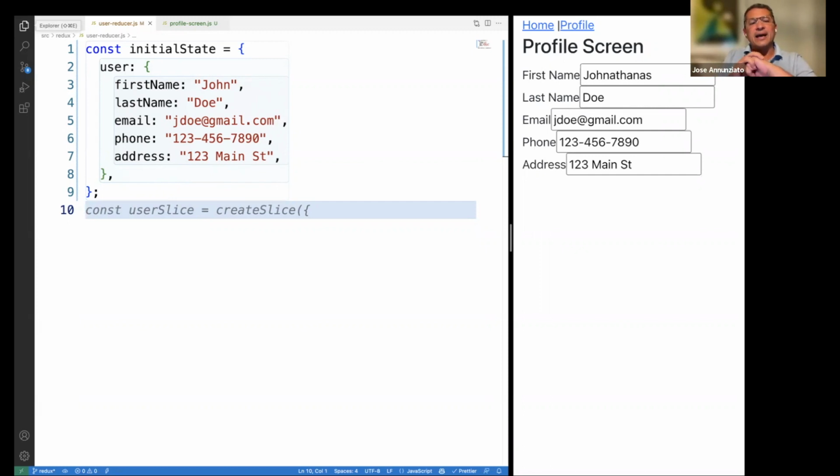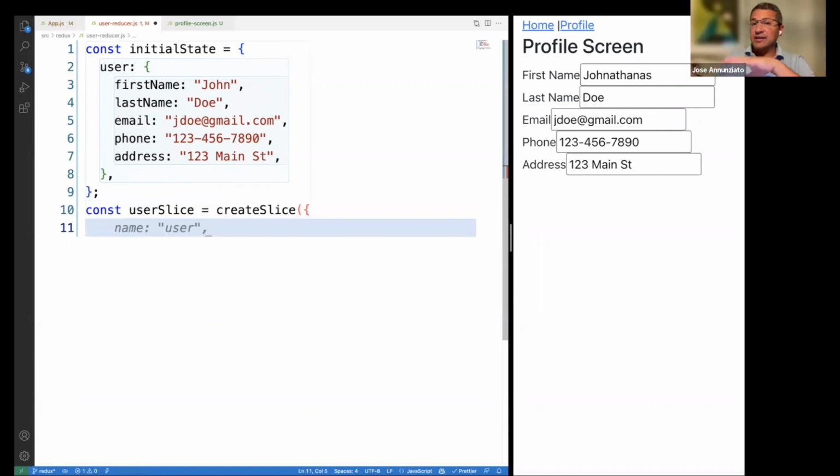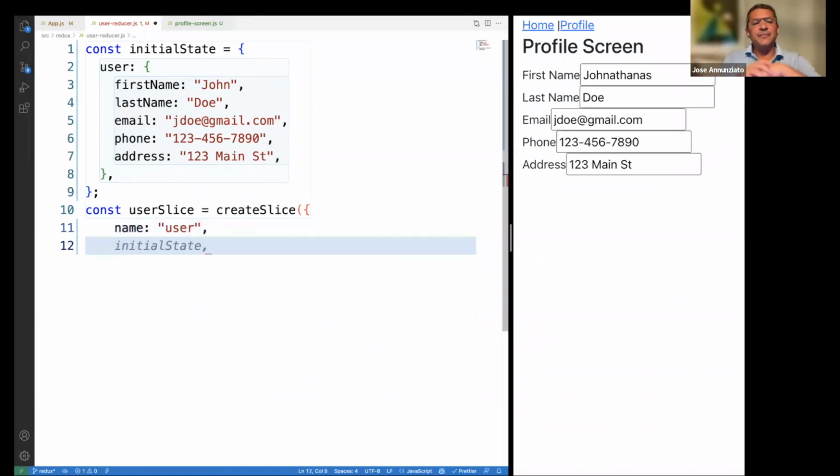And the way you create these slices is with the function createSlice. Each slice has to have a unique name. In our case, our AI is choosing user. That's perfect, that's exactly what I was going to do. It also takes the initial state, what is the initial data at the beginning, but that data might change over time, as we change our name, our email, our phone, our address. We can tell the slice to modify that data.